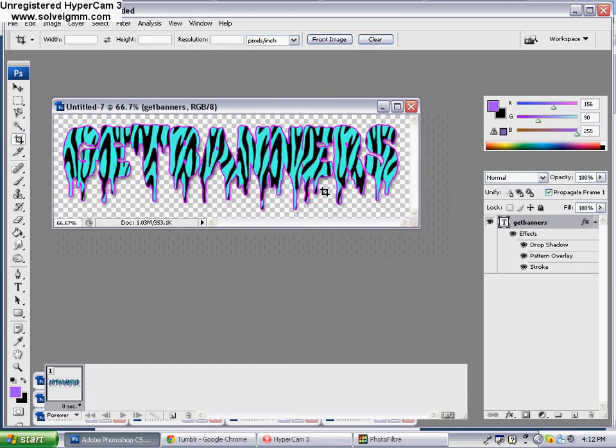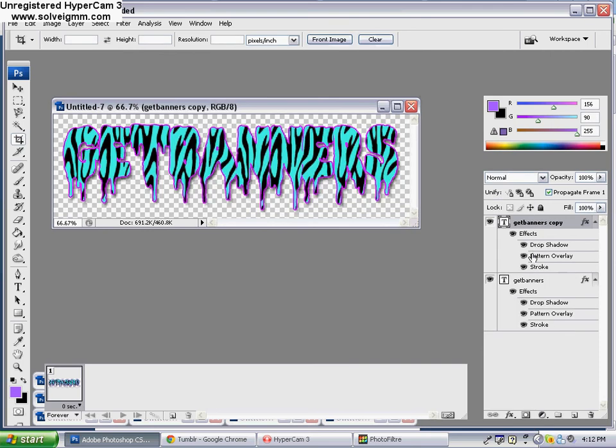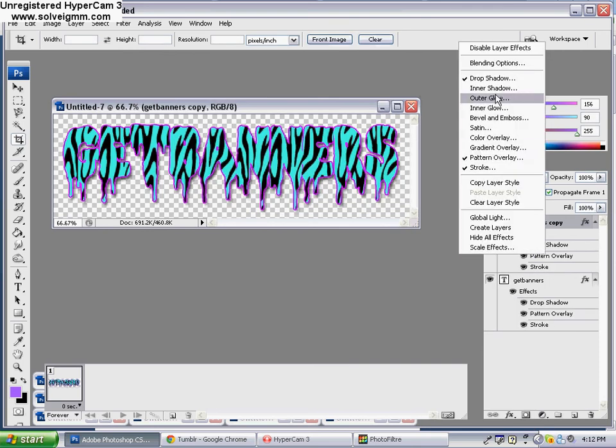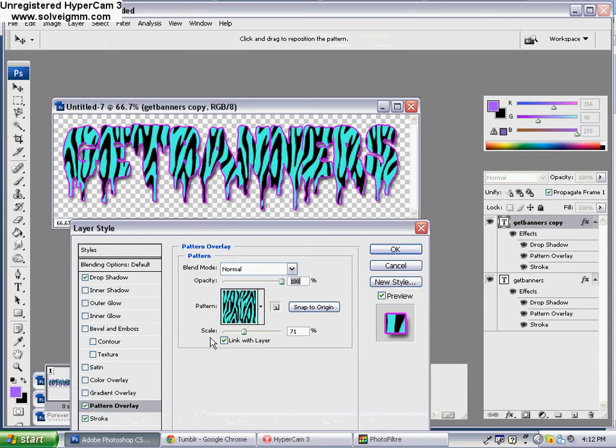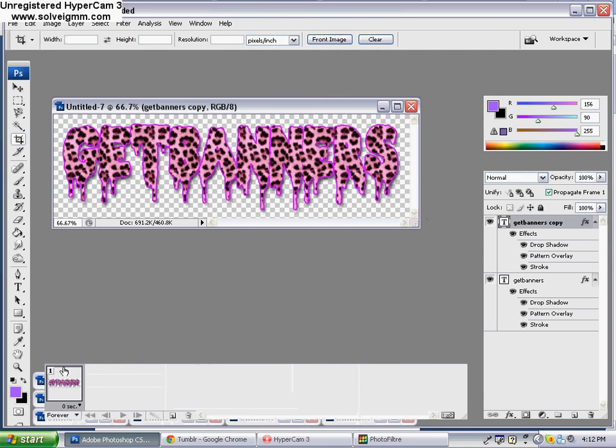And crop. Okay, so I'm going to show you how to save the animation, because some people save it so that it doesn't work when you actually upload it. So I'm just going to animate it quickly. I'll duplicate the layer. I'll right click on these so that it goes right here. And I'll just go to pattern overlay and we'll change it to the cheetah print.